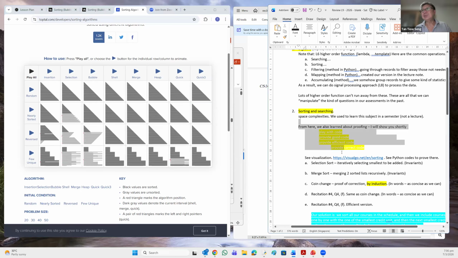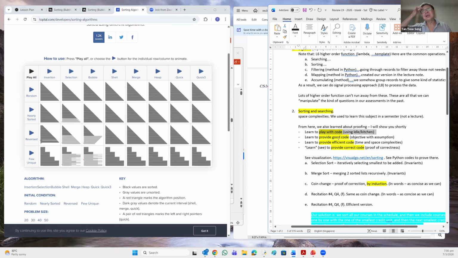All right. At this point, I should say that until today, you have already gone through these few stages. You started out with playing with the code, right? You just typed something, you could show your pictures, picture language, and then we talked about how to write good code, respecting the objective and the assumptions, and then we studied time and space complexity to get efficient code.